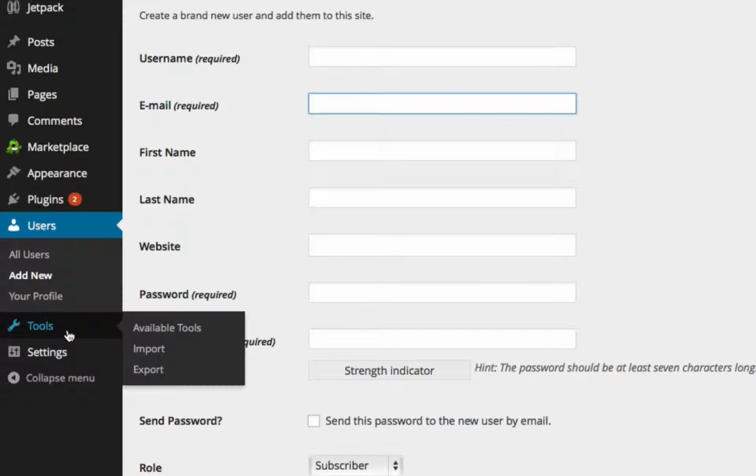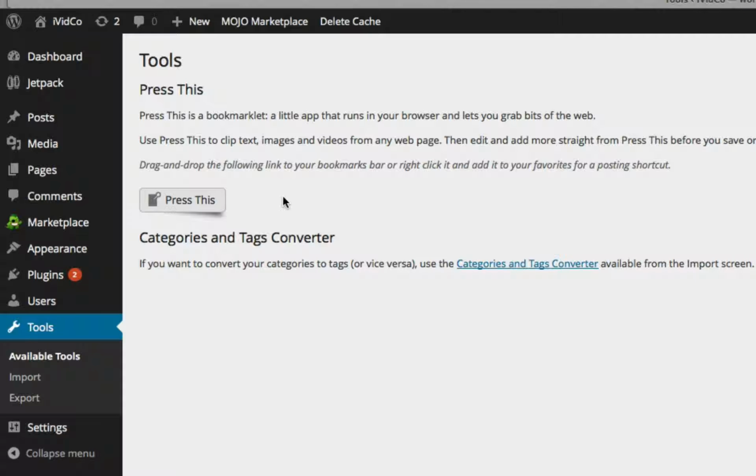Next, you have your tools here. This only comes with one tool out of the box. A lot of the plugins have tools that you can adjust here.